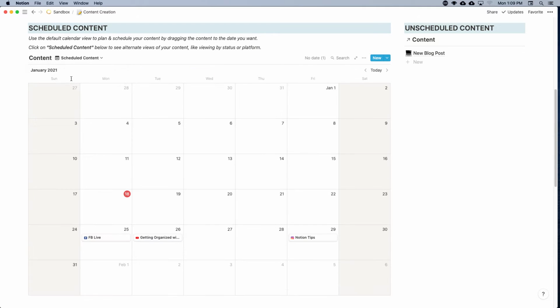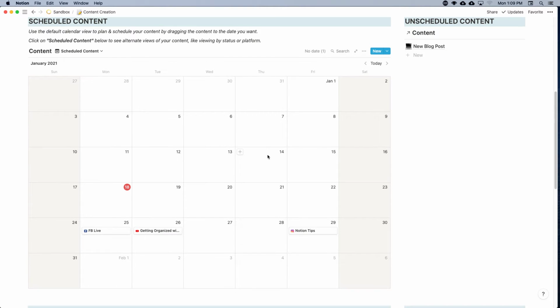But the default is the calendar, because this gives you a way so that you can easily organize and update all of your content so you can see really quickly when that content is coming out. But now let's say that you want to promote your content. Maybe you have this YouTube video and you'd like to create a social post. There are two ways that you could do this.